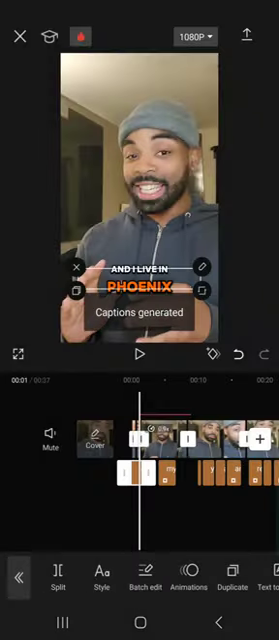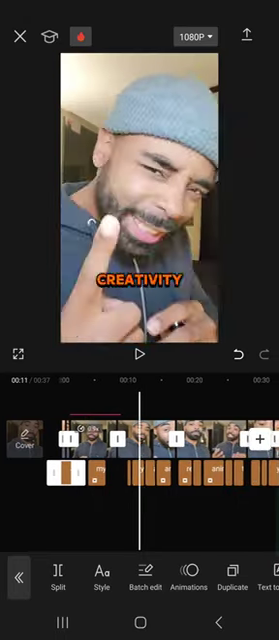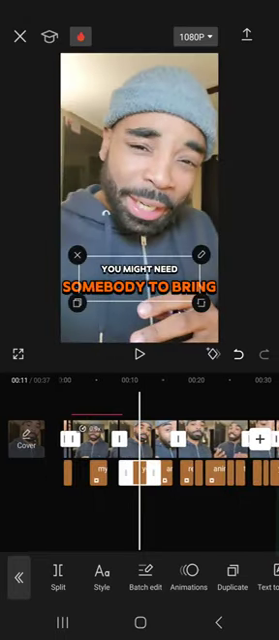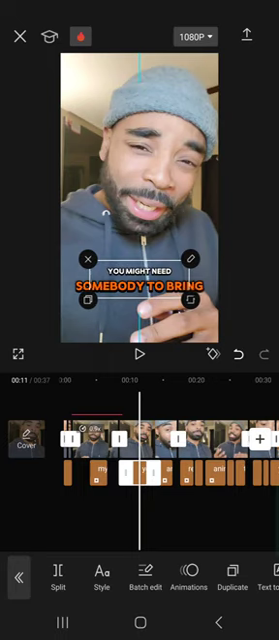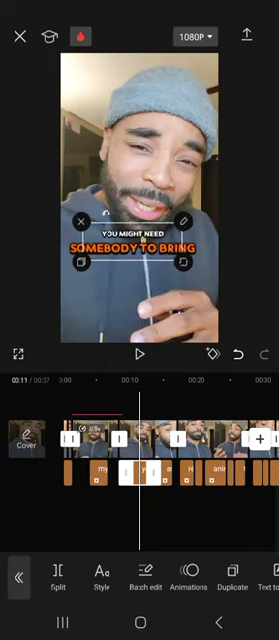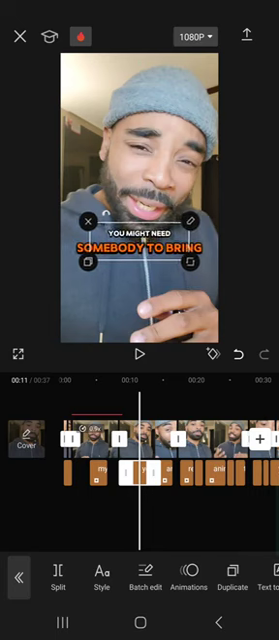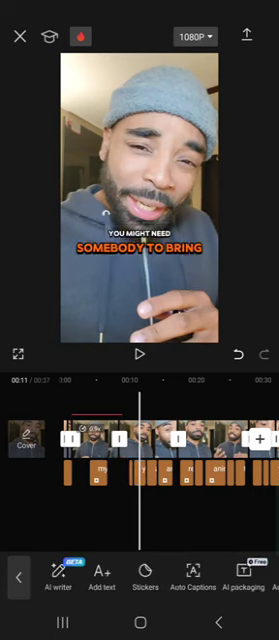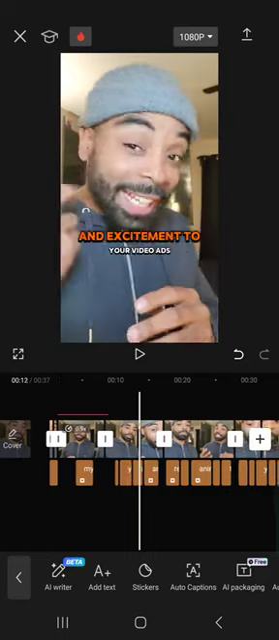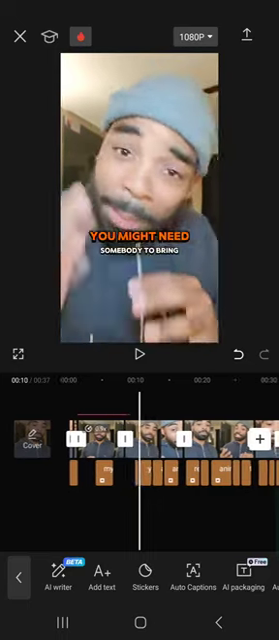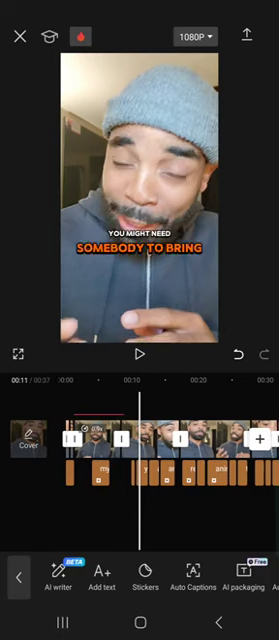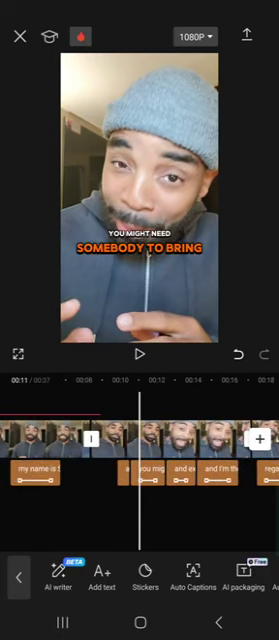Just keep in mind that when you have text, you rarely want it to be this low. I like to decrease the size and bring it up to about here. So in that way it doesn't get overlaid by the UI options on apps such as TikTok and Instagram, because you'll see the like button and the comment button that'll mess up. It'll overlay on top of your text and it'll look weird. So keep that in mind.